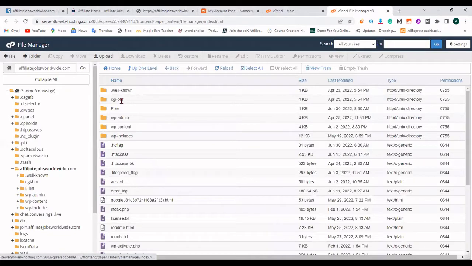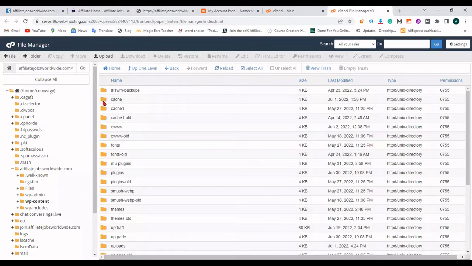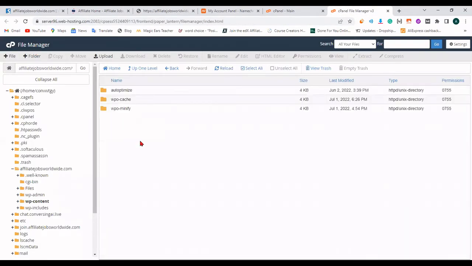You can see WP content. We are going to trace till we get to it. WP content is here. Open it. The next thing we look for, we go back to the file and look for the next one, cache, then WPO minify. So let's go to cache. When we open, then we go to WPO minify. It's also here. Then let's go back to the file path again.